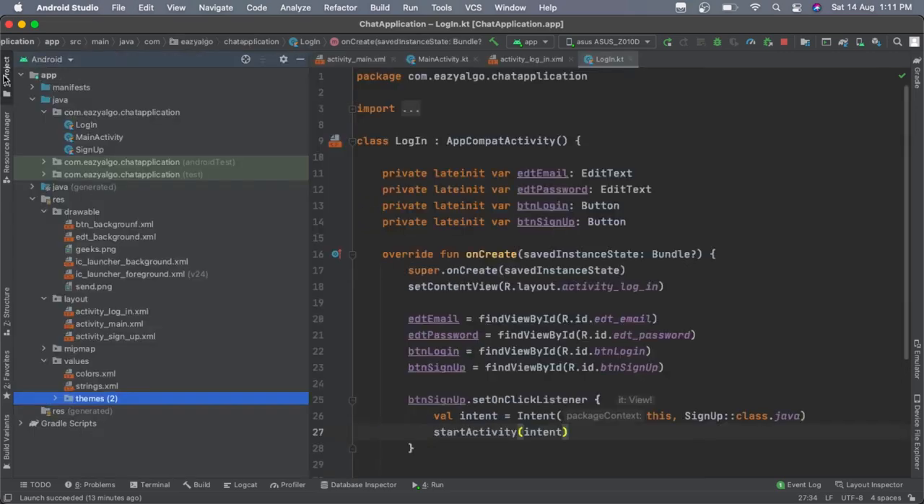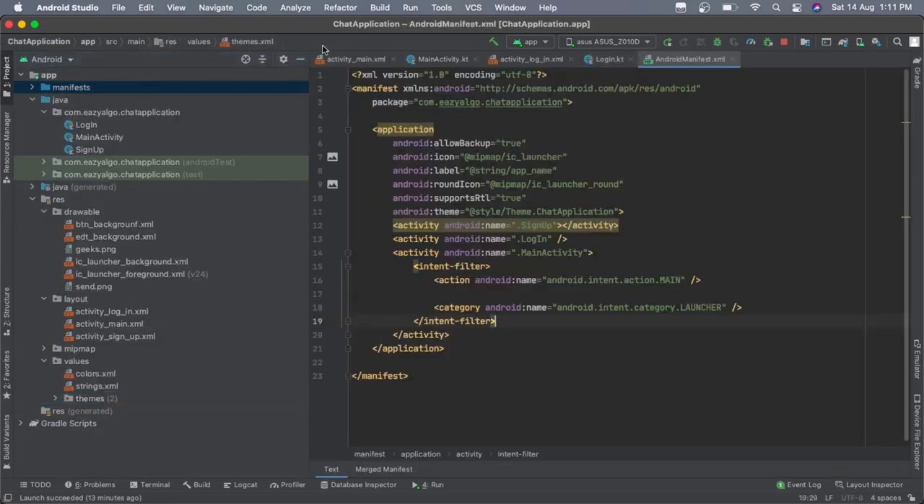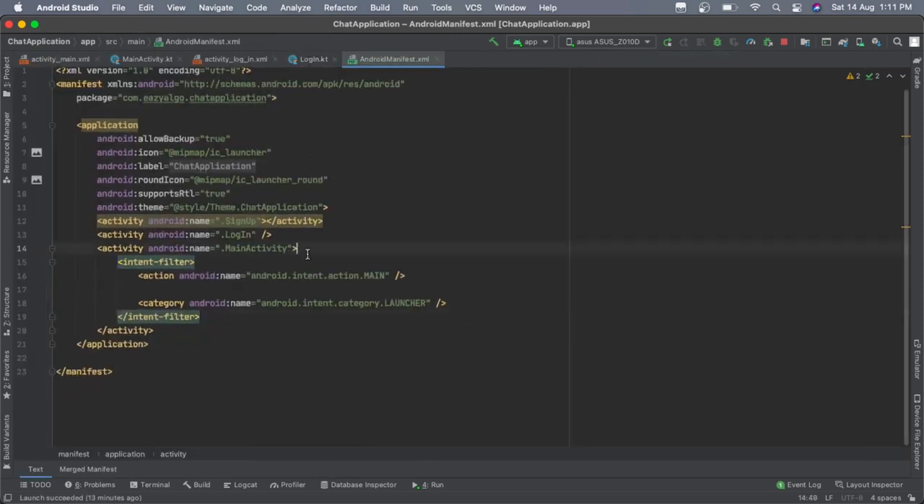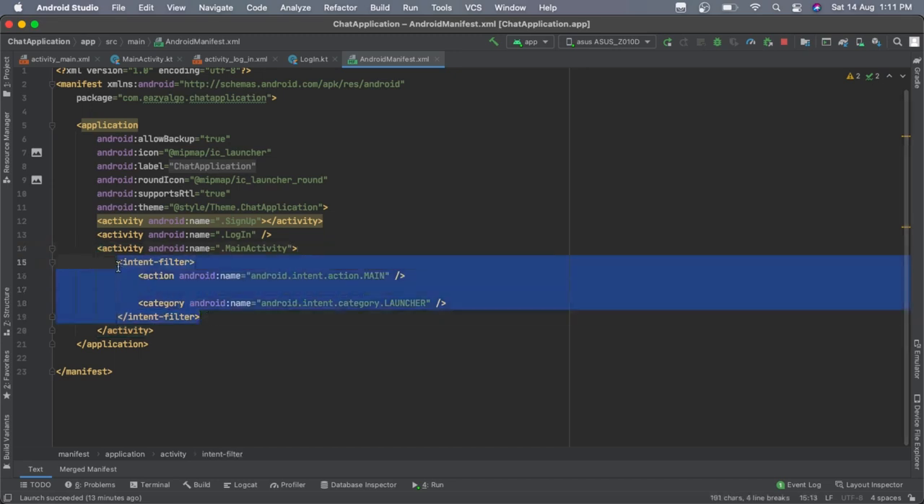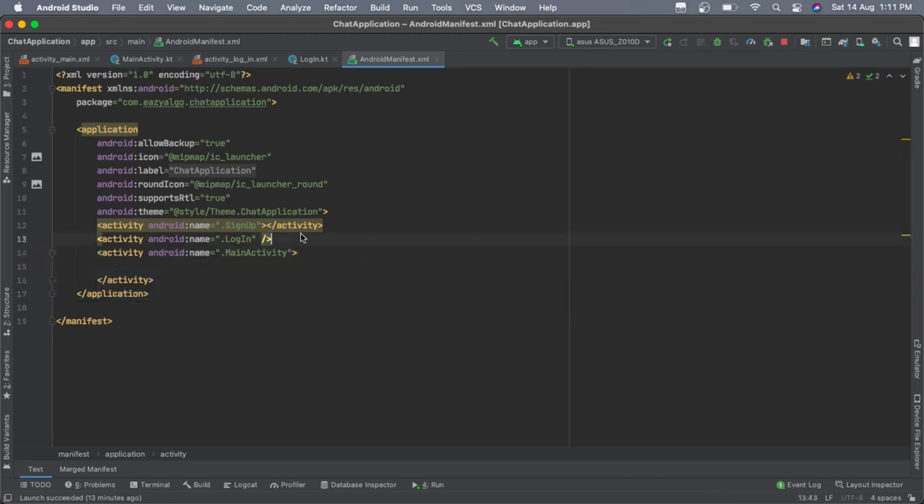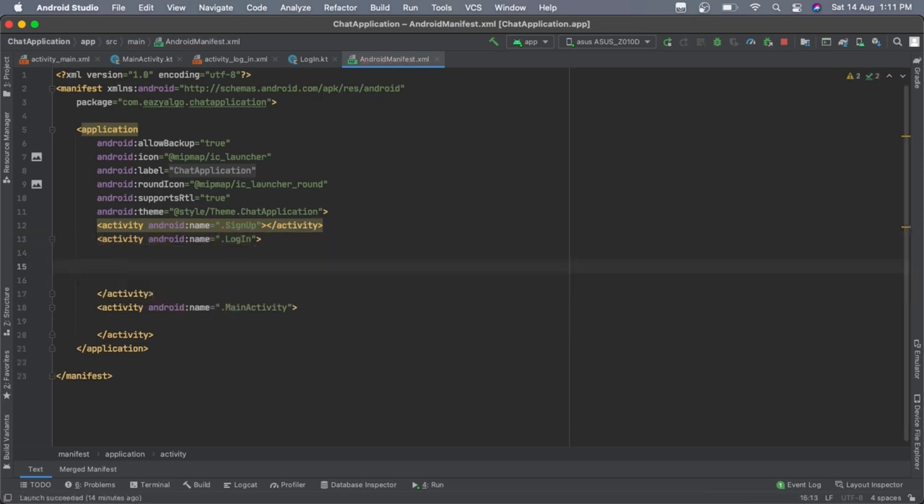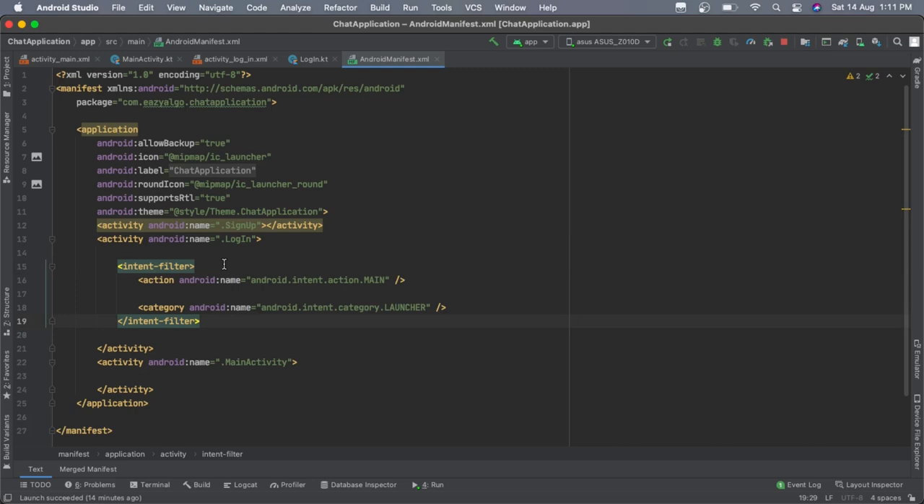So for that, what we have to do, we simply have to go to the manifest over here. Here you can see one thing, that inside this main activity we have intent filter. So we have to remove intent filter from main activity and put it in the login activity, or in whatever activity you want to make as a landing page of your app. You have to simply paste this intent filter. So I paste this inside this login activity. Now login activity will be our home page.